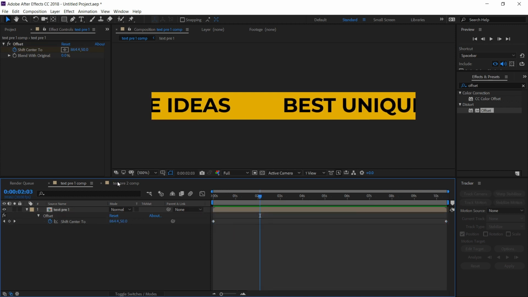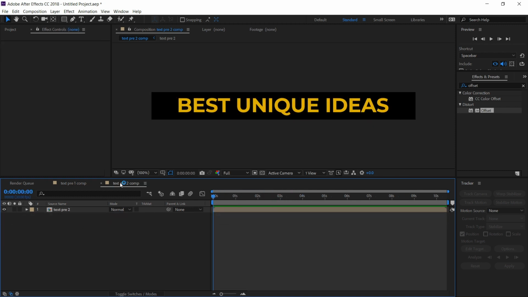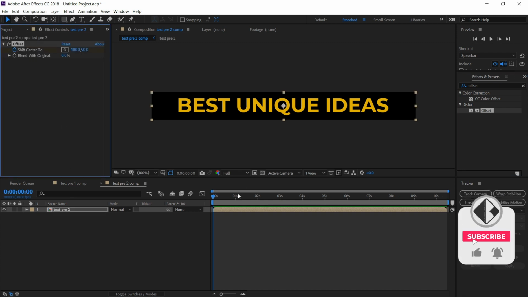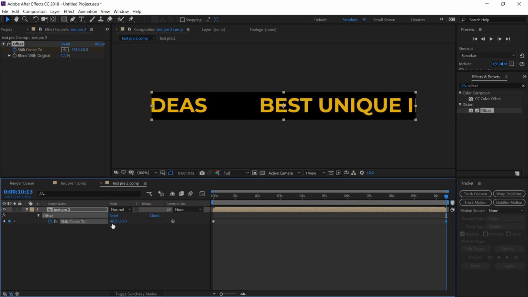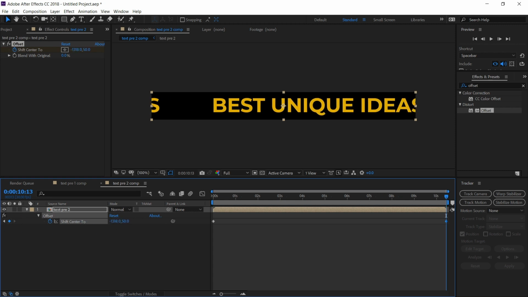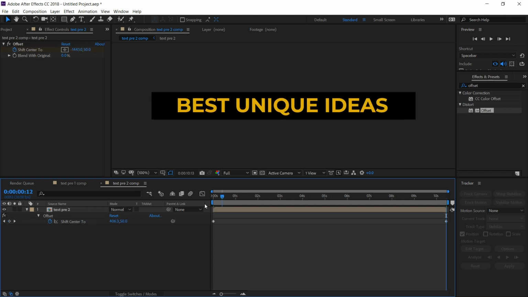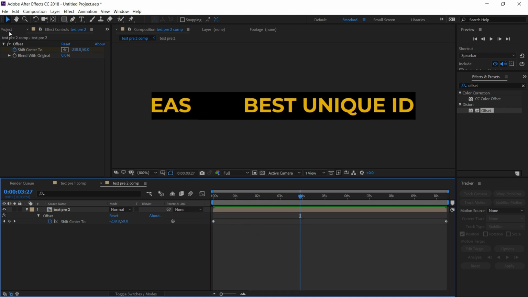Okay, now we will do the same for the second text composition while animating the position. This one is from left to right, we will make it from right to left. So now both of our texts are animated in position.